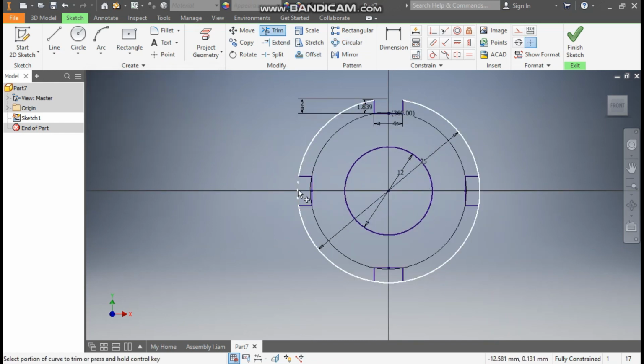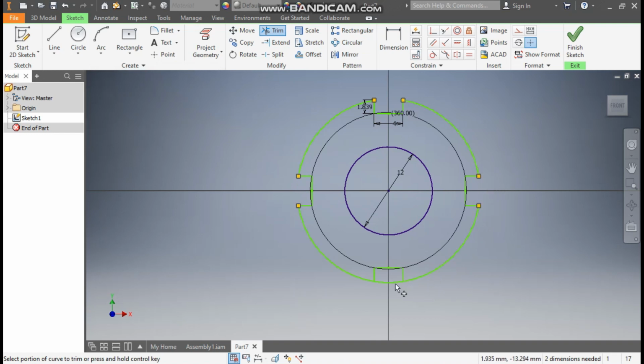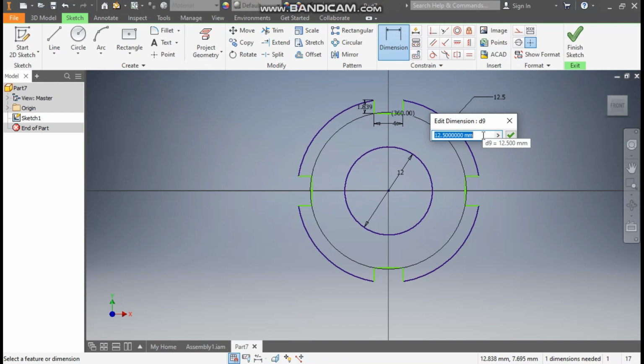Go to trim this, trim this, trim this. So you can see it is becoming unconstrained. Go to dimension, define only this. So it was 25 mm. From here you can take it as the diameter. So by default it will come as radius.